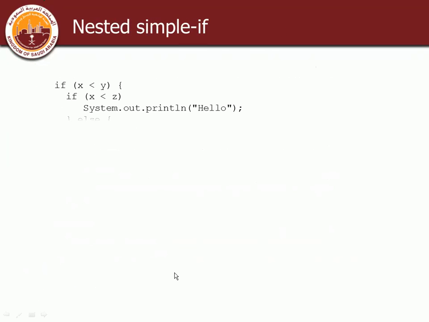So indent everything. What about this thing over here? Is this okay? First of all, is there any mistake in this code?